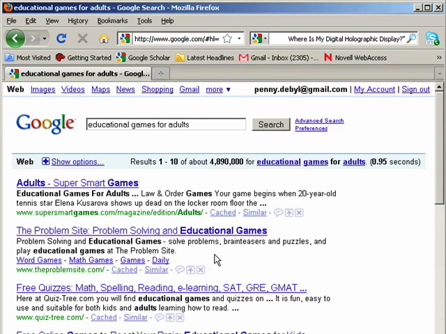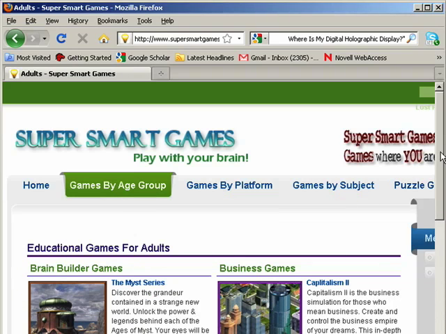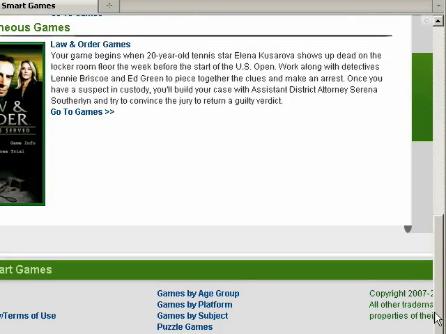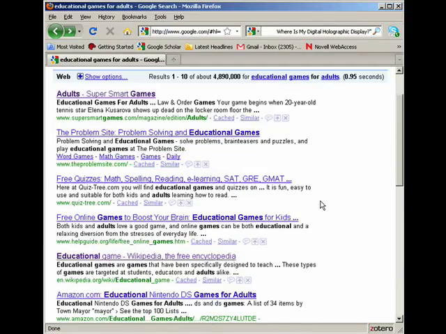The sites returned by Google are not necessarily legitimate research sites. As you can see, if we click on the first one, it's a web page for games for adults, and it lists different games that adults can play. Now this is obviously not for educational purposes, at least not my definition of educational games.